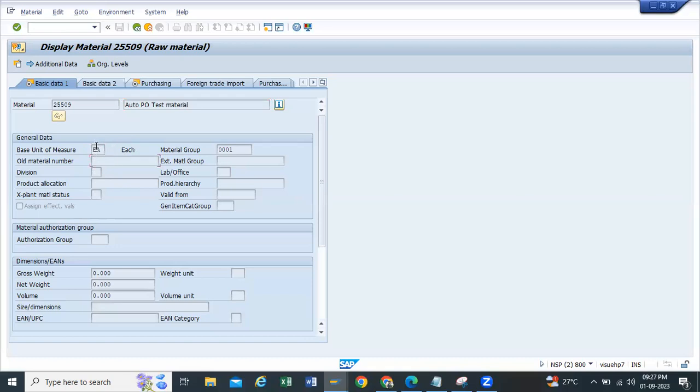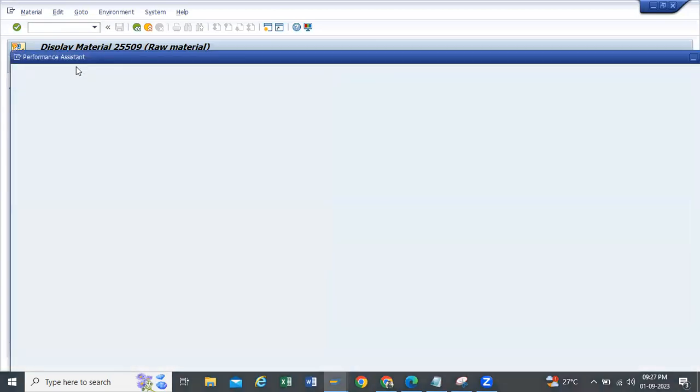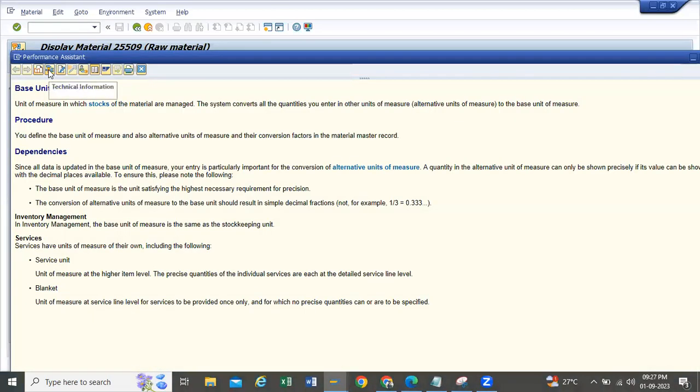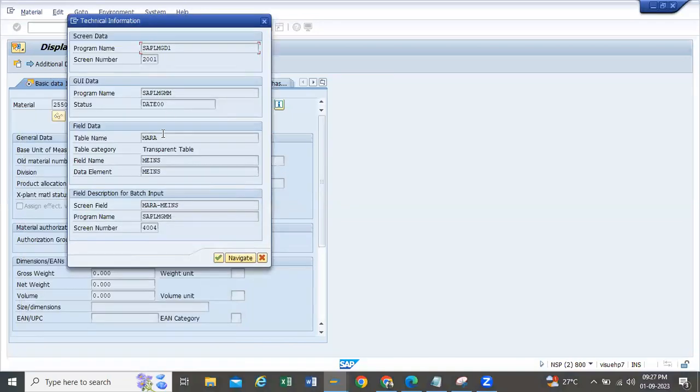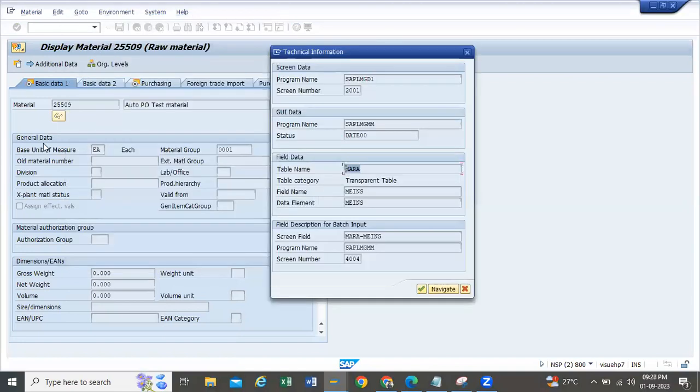If you want to see where the data we have entered here will be stored, just press the special key F1. Then go for the technical details. Here is the option called technical information. Here you can find the name of the table, correct? So the table name is MARA, where this general data is stored. Like that, you can easily find each and every field and how it is stored.